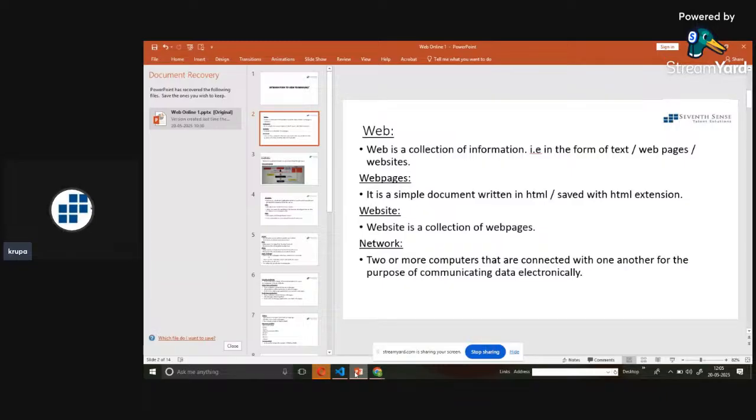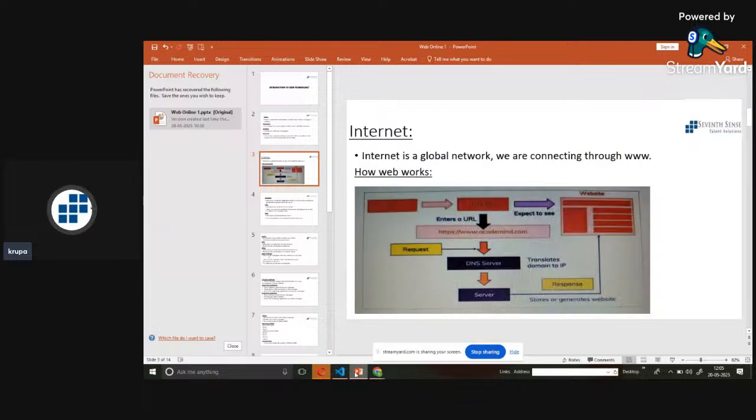Network: this is quite common, everyone knows it. It is two or more computers connected with one another for the purpose of communicating data electronically. It means by using electronic devices we communicate with one another. That's the purpose of the network. The next thing is the internet, which is a global network. We connect through www, the world wide web. This is how we are connected with the internet across the world, and here we use the world wide web.